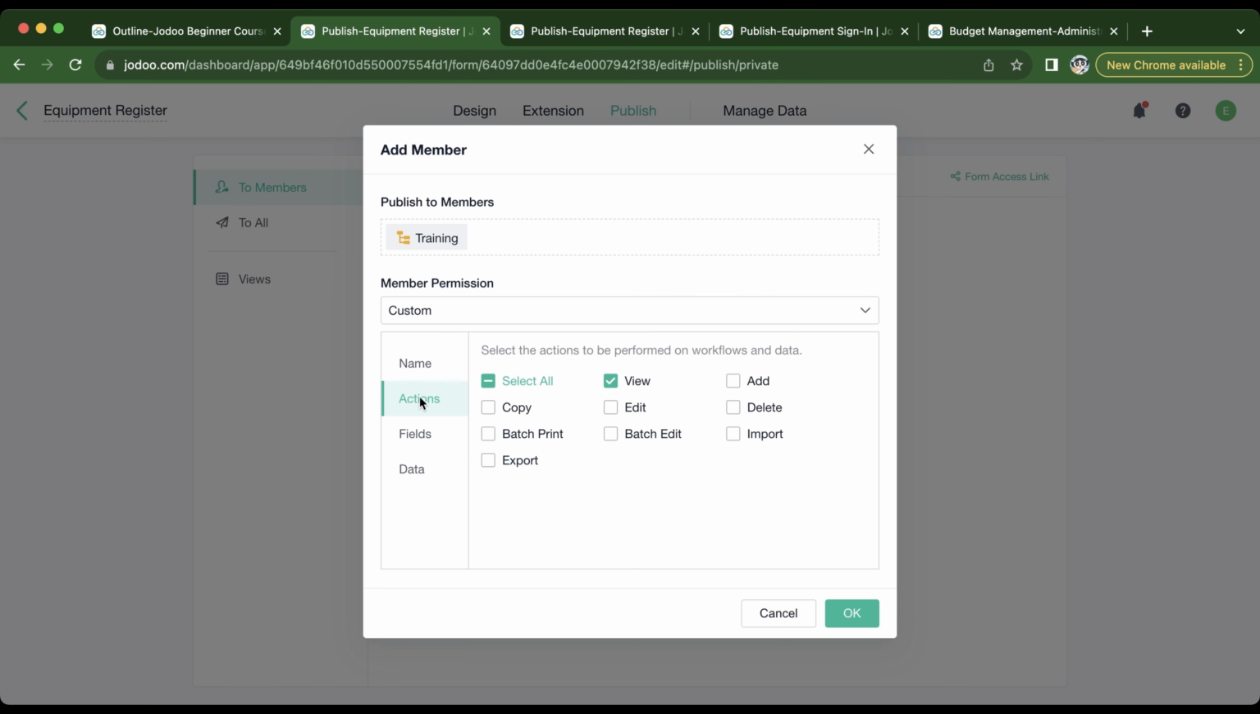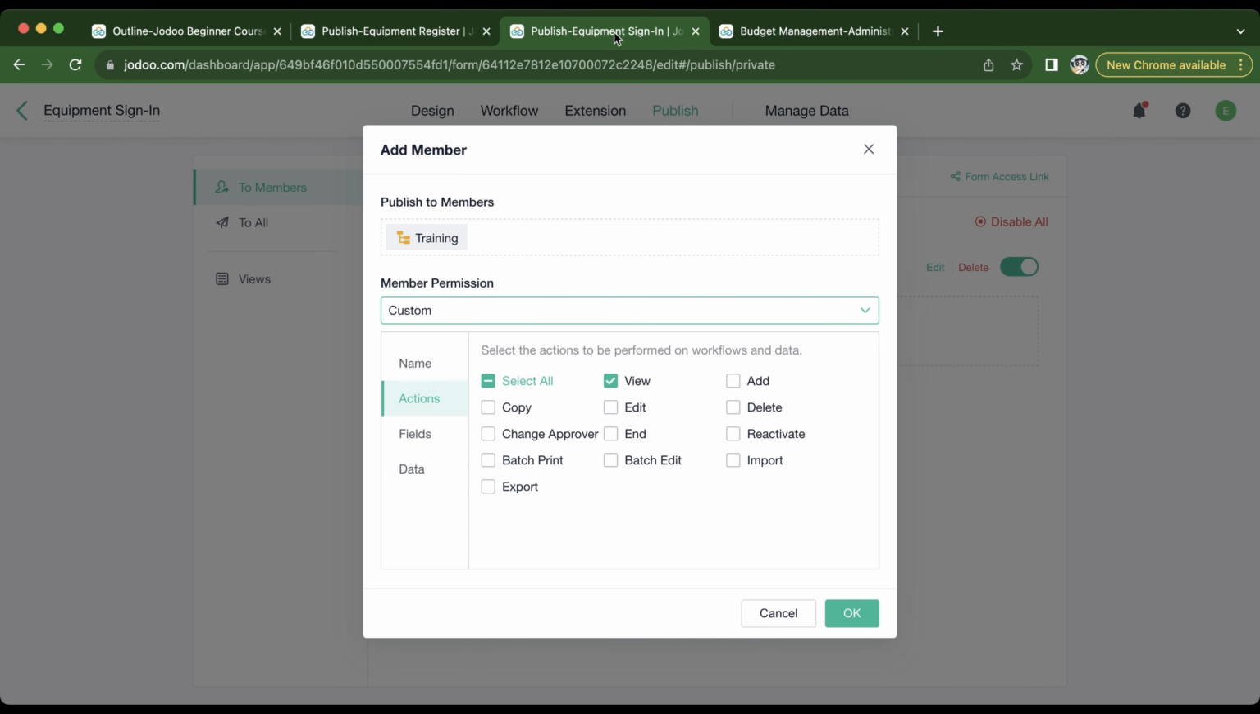Note that actions differ between workflow forms and regular forms. For a regular form, it includes view, add, copy, edit, delete, batch print, batch edit, import, and export. Meanwhile, for a workflow form, it offers all these actions, plus change approver and reactivate. The view action is a fixed option, a prerequisite for all the other actions.